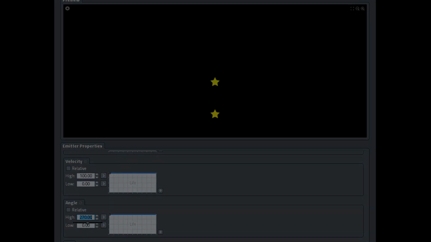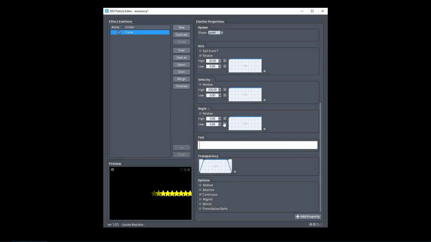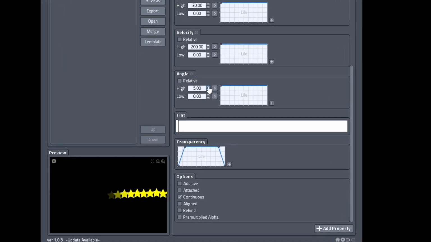When you want to change a number value in GDX Particle Editor, you can click the buttons to change it incrementally or hold the button to increase rapidly. You can also click inside the field to type a number. When you click in the field, you're given a slider that you can drag to change values dynamically. You can actually use the entire space of your monitor. This way you can focus on the preview.